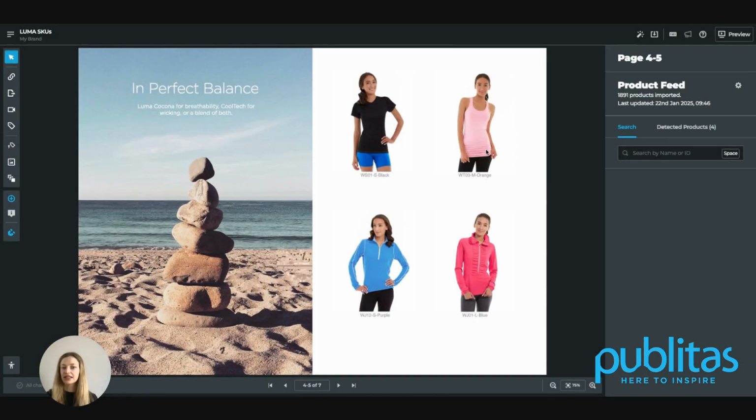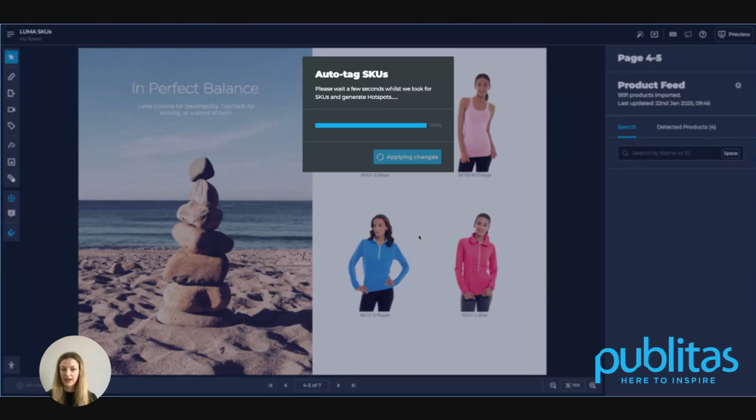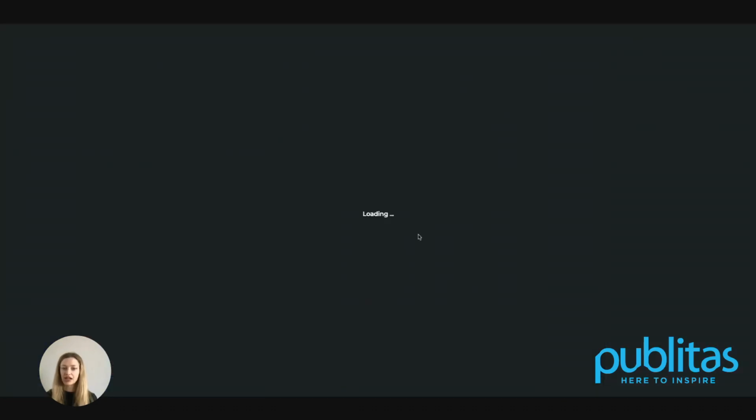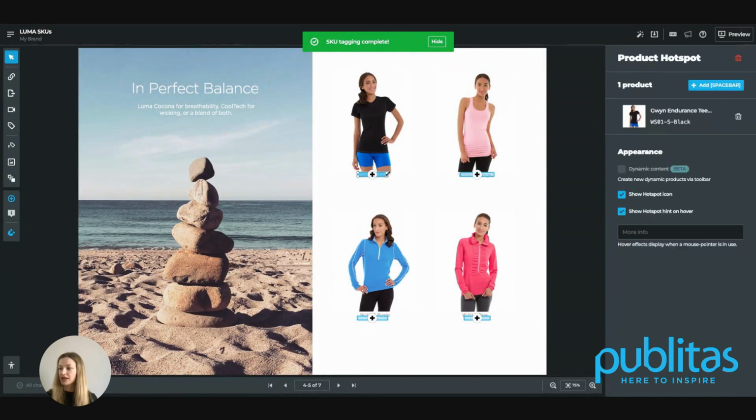Once in the editor, click the Auto Tag SKU icon at the top right of the screen. Choose whether you want to show the hotspot icon or not, and click Auto Tag SKUs. After a few seconds, our hotspots are created, covering the SKU area. You can resize and reposition the hotspot as needed to cover the product as per your needs.